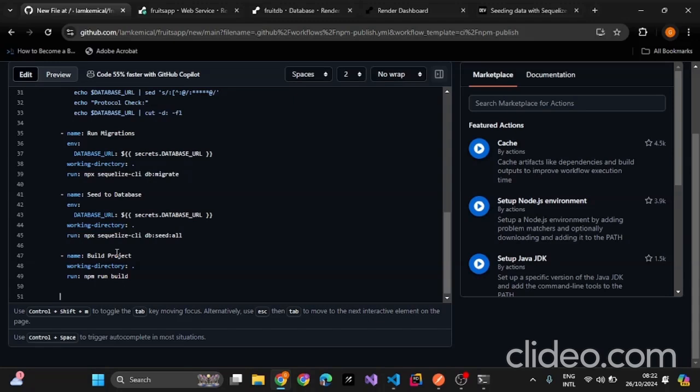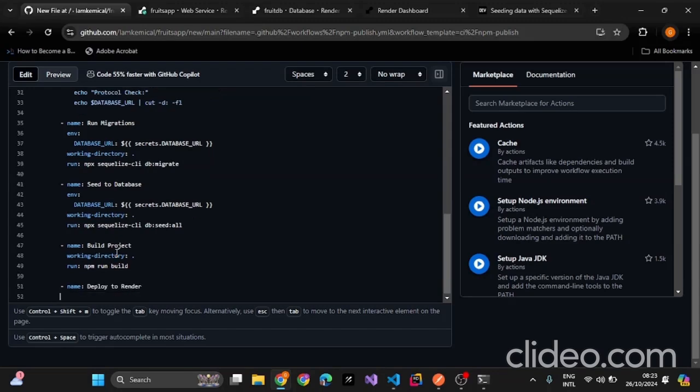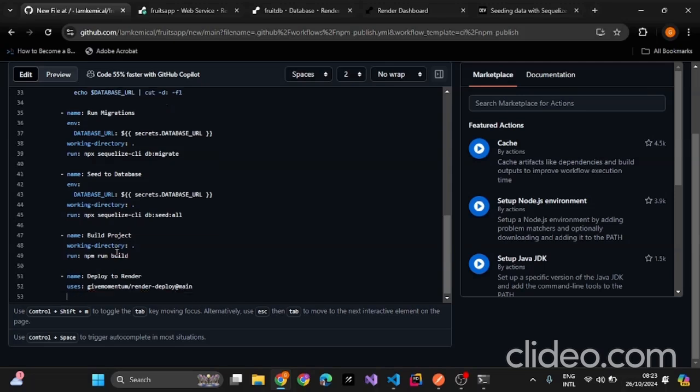So now we can start deploying to Render. So I say name: deploy to Render. So we use this, give momentum, momentum, render, deploy at main.